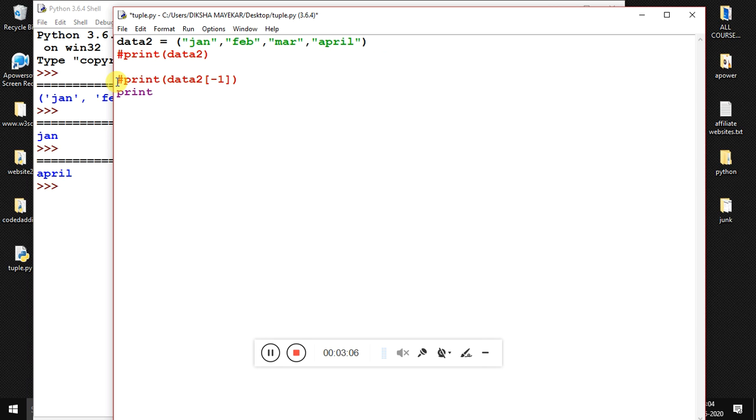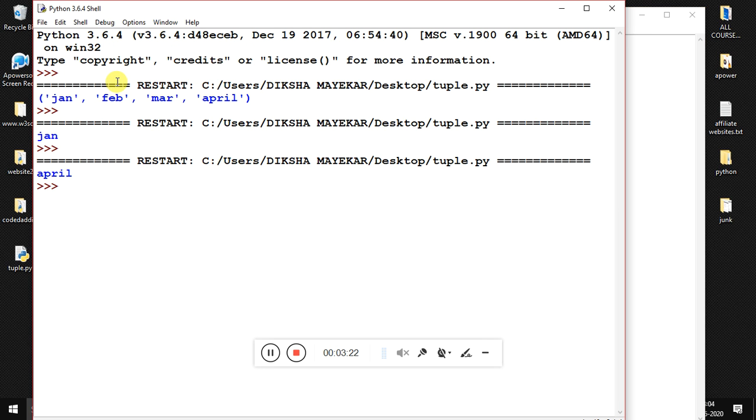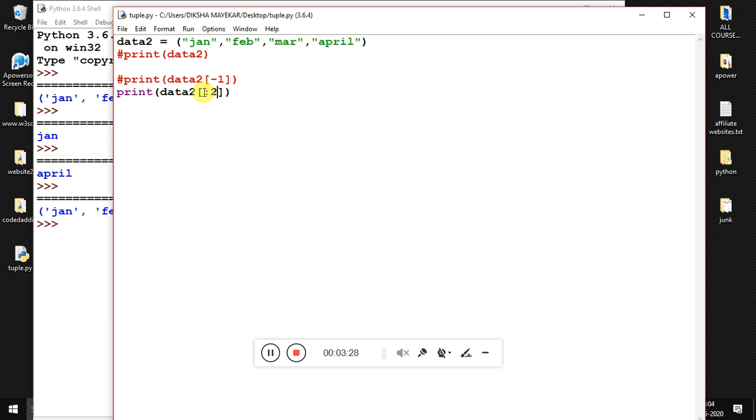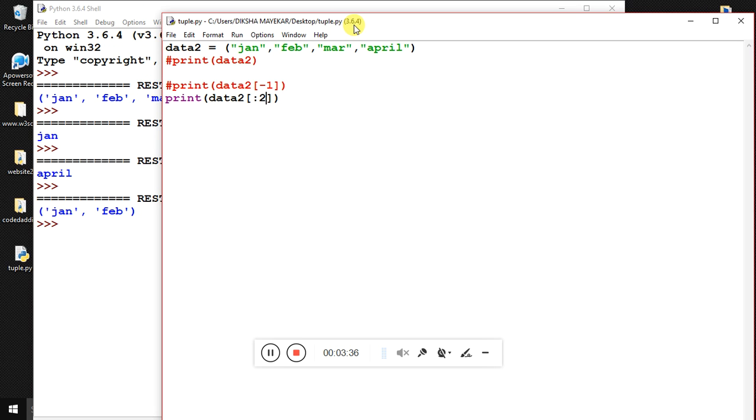I'll come down below, and if I want to access the items in terms of a range, then I can do that as well. Saving, and I'm executing this. Now I'm getting January and February. Basically the meaning of this is to print all the items from the beginning till the index of 2. As can be seen, I'm getting January and February, which is printing the item at index 0 and index 1, but not the item at the index of 2.